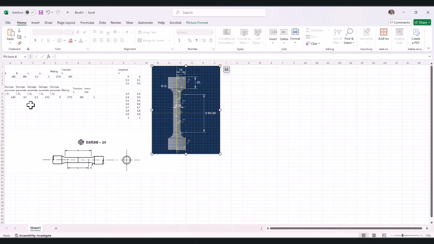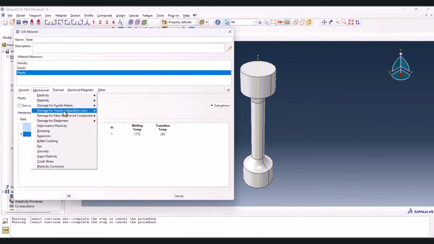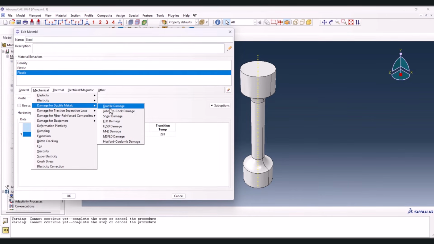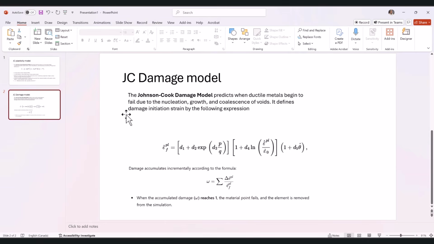Then we go to Excel file. I have it ready here. Just need to hit Control C and Control V here in order to have the yield stress and everything else. Now, from the mechanical damage for ductile materials, instead of ductile damage, we use Johnson-Cook damage. Then we have the parameters here. I need to explain them a little.